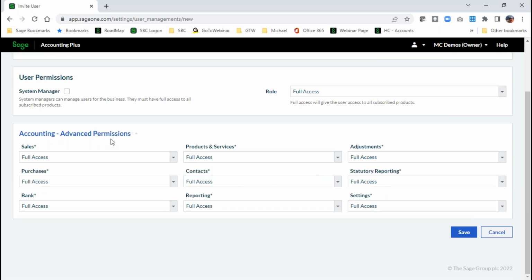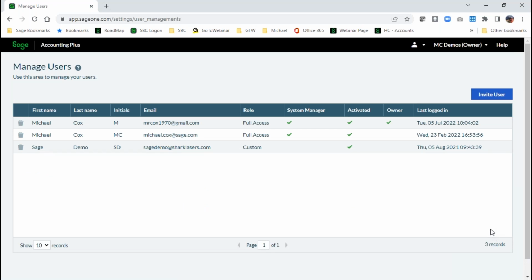However, you can come down to the advanced permissions and then choose what areas you do and don't want them to have access to. Other than that, you click save, and it will then at that point fire out an email to them. All they do is click the link and set up their logon, so they'll be adding a password basically, and that's them up and running. Nice and easy and very, very quick. Obviously, you can always come in at any time, remove them, amend their level of access, etc.